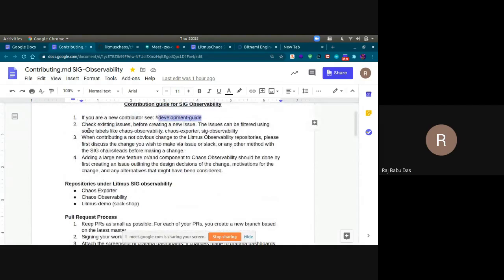The second point is that we have seen there are too many redundant issues in our Litmus. Before creating a new issue, you can search those keywords in the issue section, and you can filter using labels like observability, chaos exporter, SIG observability, Prometheus, so that we don't get redundant issues.